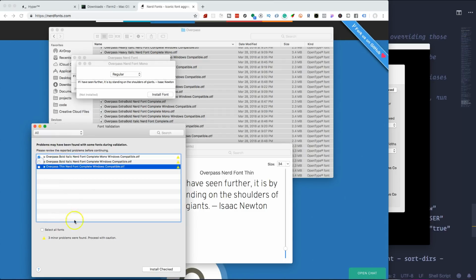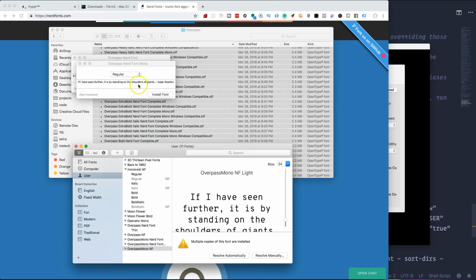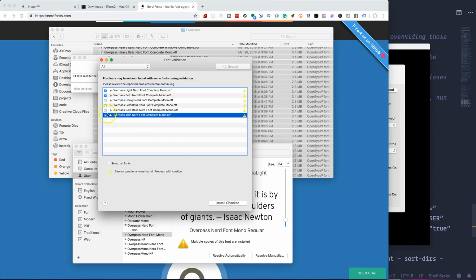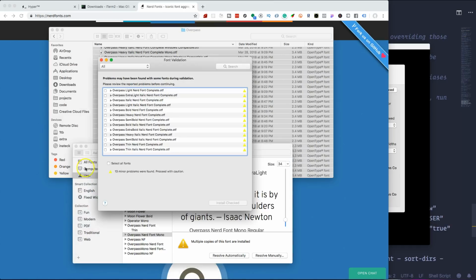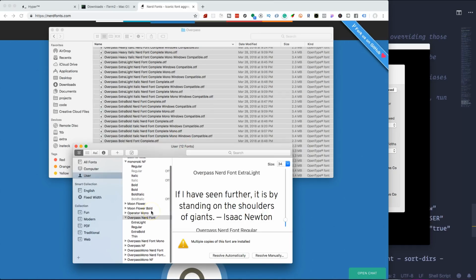I know sometimes it might ask you for other things. Just go ahead and click install font. Okay. Still checked. Okay, there you go.